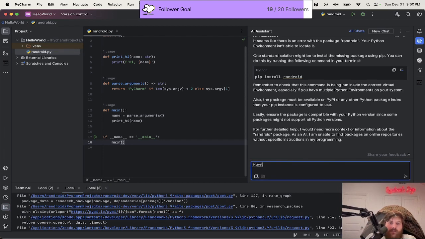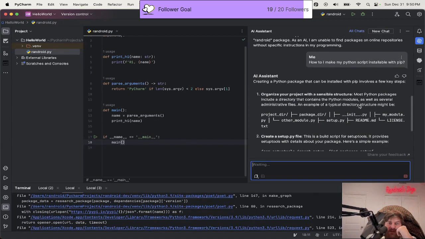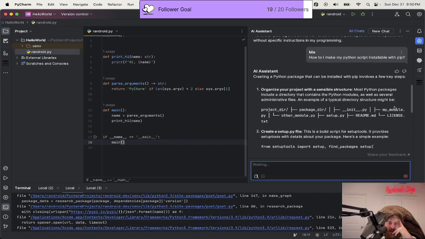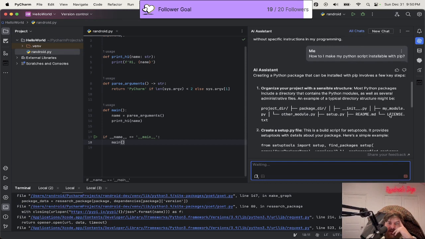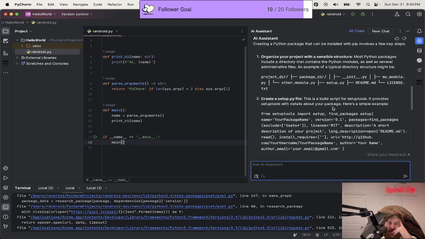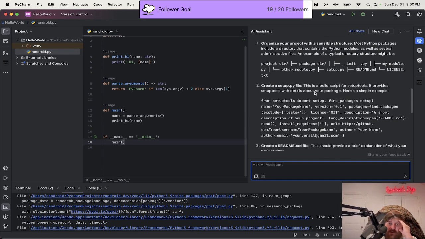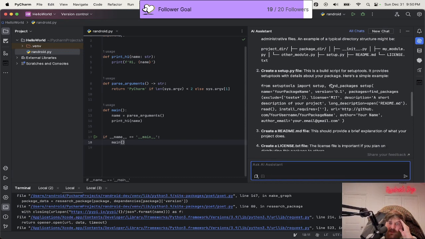So how do I make my Python script installable with pip? You have to organize your project in a sensible structure. Most Python packages include a directory that contains the Python modules as well as several administrative files. For example, a typical directory structure might be project, package directory, init. So basically what this guy did earlier. Create a setup.py file. This is a build script for setuptools. It provides setuptools with details about your package.